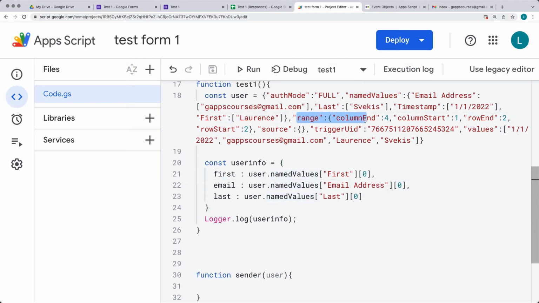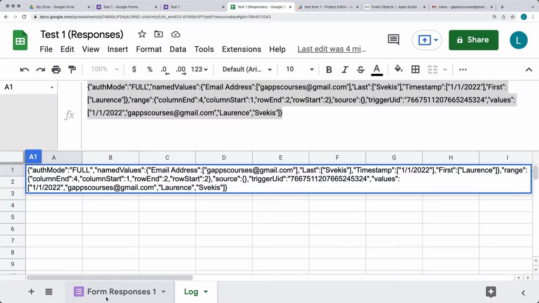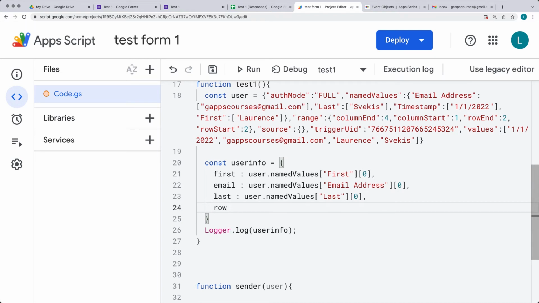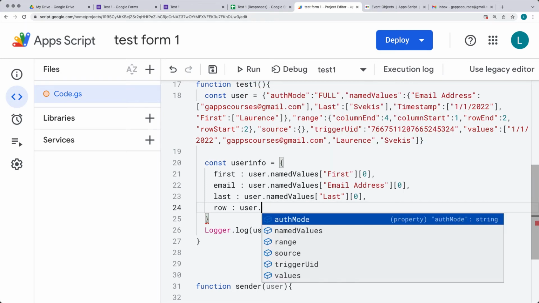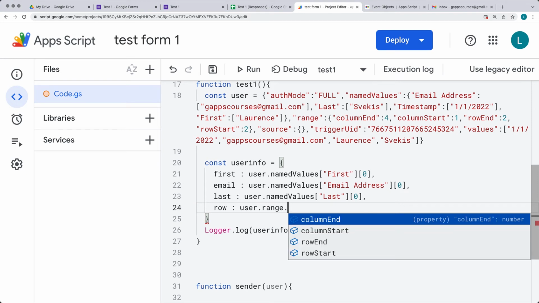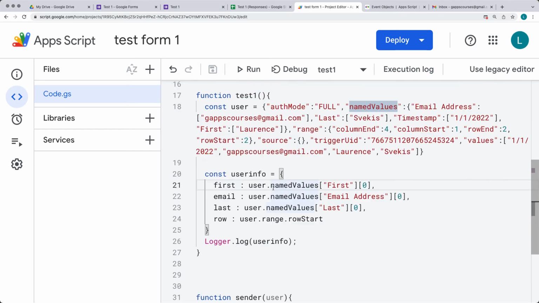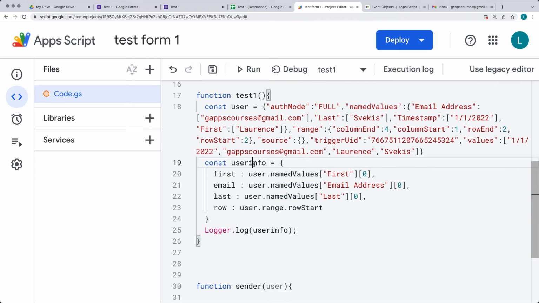We also have the range of the cell. So we can use that if we want as well in order to send an update into the form responses, as that's going to be the range of where we've added in that new user. So in order to use that, and right now we'll just take the row start value. So that's coming from the user range property and using the row start value. So run that one more time. And well, we've got the row value that we're being able to extract from the user data.